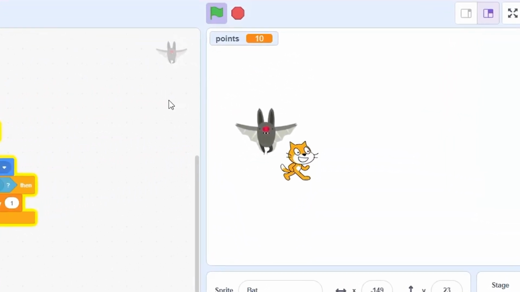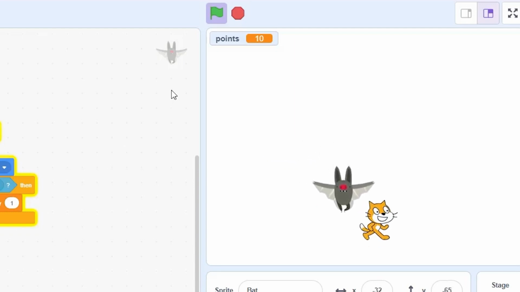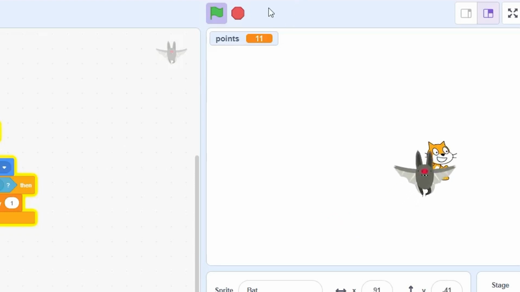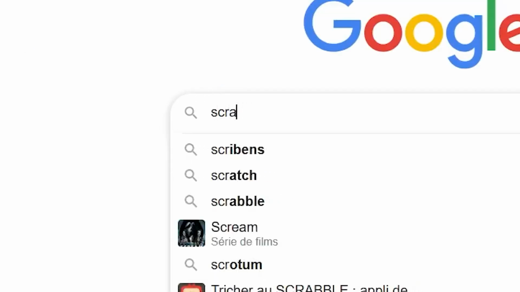So today we see how to create a chase game with Scratch. We see how to create a character, how to make the character move around, how to make a character chase another character, and all these things. We see step by step in detail, guys. It's going to be a fun game, and we're going to learn a lot of things today, guys.